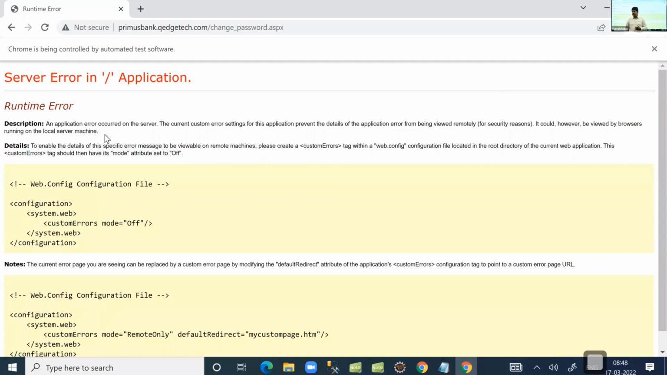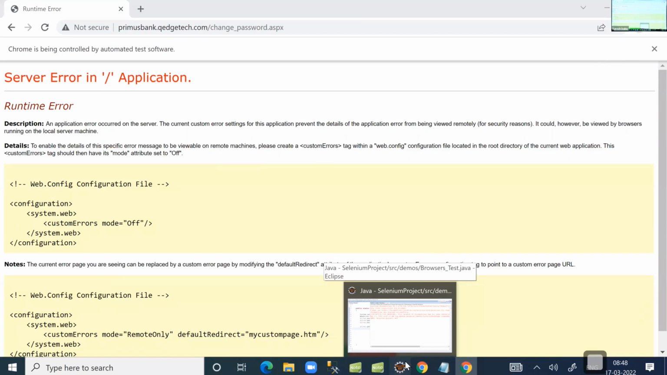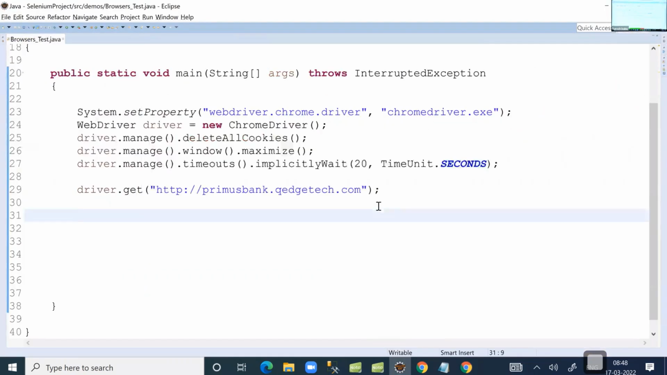In the following scenarios, we have to capture the screenshot of the window, the screenshot of the page. So what are the scenarios? The first one: when a test case fails.